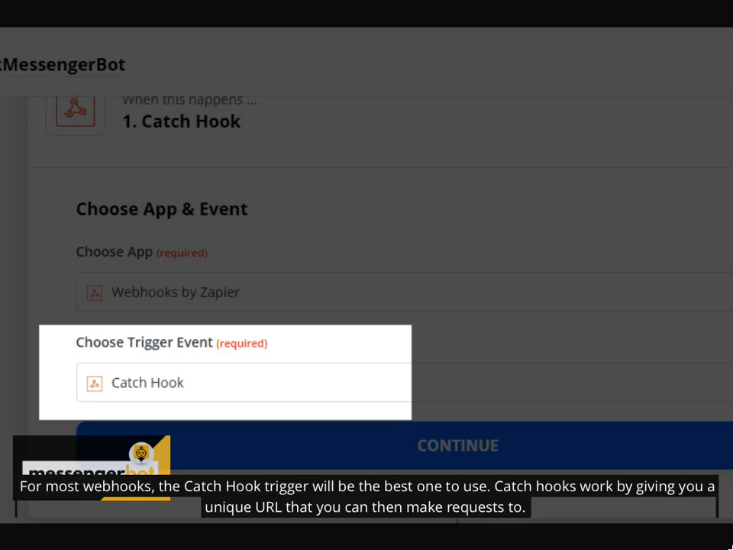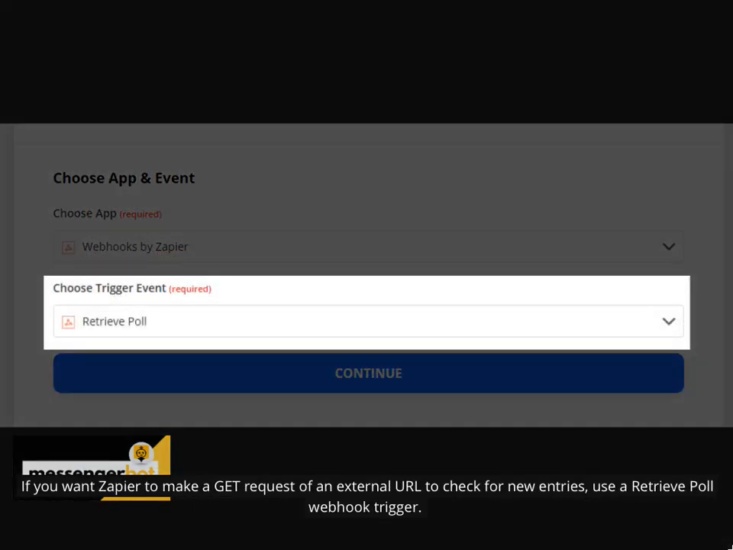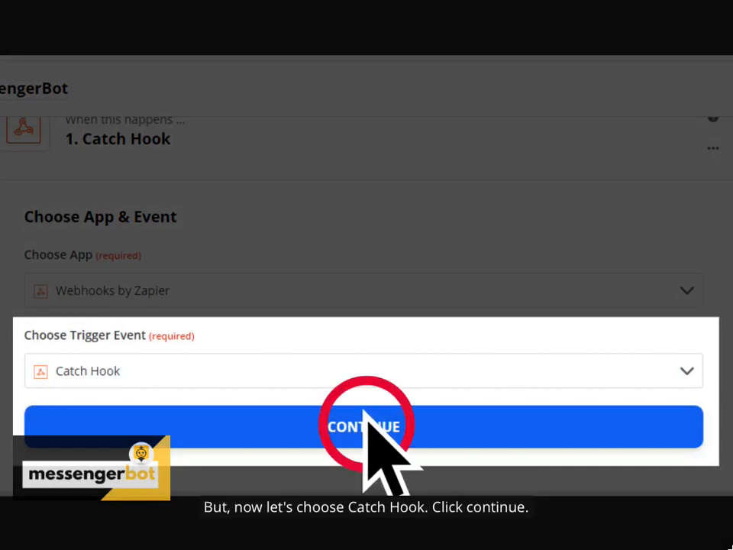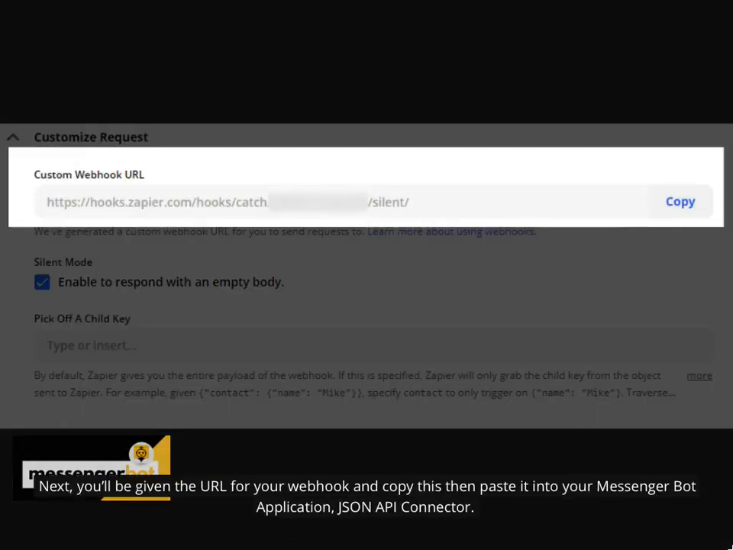Catch hooks work by giving you a unique URL that you can then make requests to. If you want Zapier to make a GET request of an external URL to check for new entries, use a retrieve poll webhook trigger. But now, let's choose Catch Hook. Click Continue. Next, you'll be given the URL for your webhook. Copy this, then paste it in your Messenger bot application, JSON API connector.